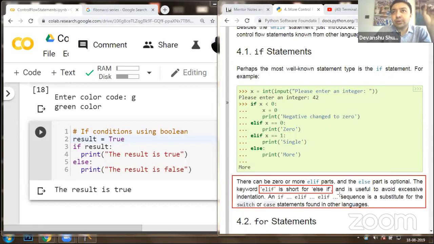An if-elif sequence is a substitute for the switch or case statement found in other languages. Like in Java, we have a switch statement. With switch, we define: if case is equal to 1, execute this block; if case is equal to 2, execute that block. In Python programming, we don't have switch statements. We don't have a switch and case block. Instead, we have if and else if conditions. Is that clear? Now, let's proceed to the next segment of this code.